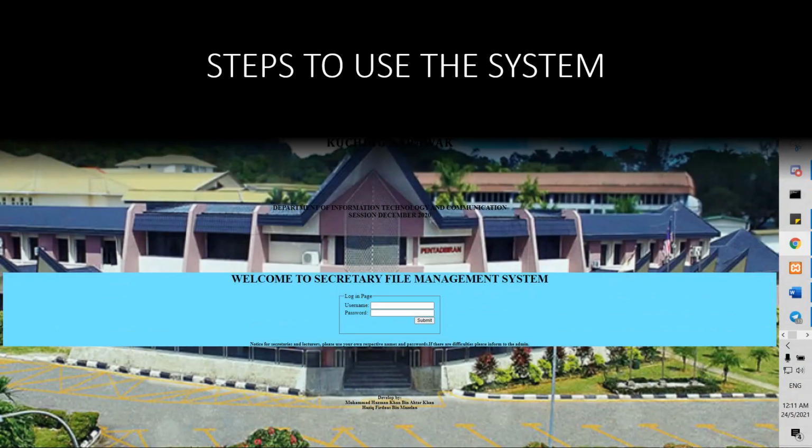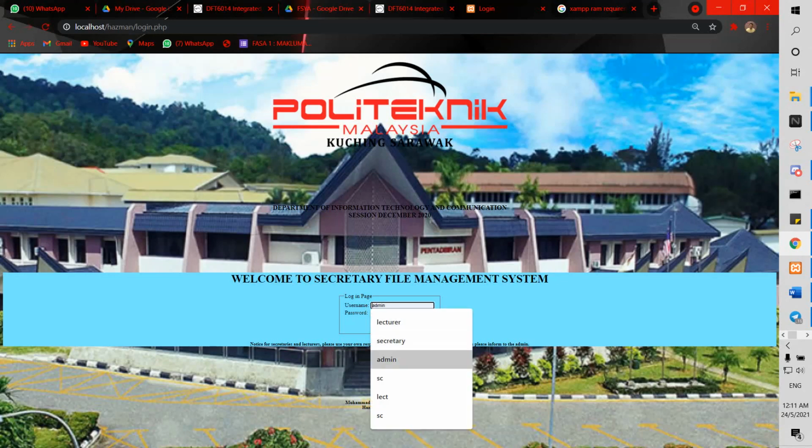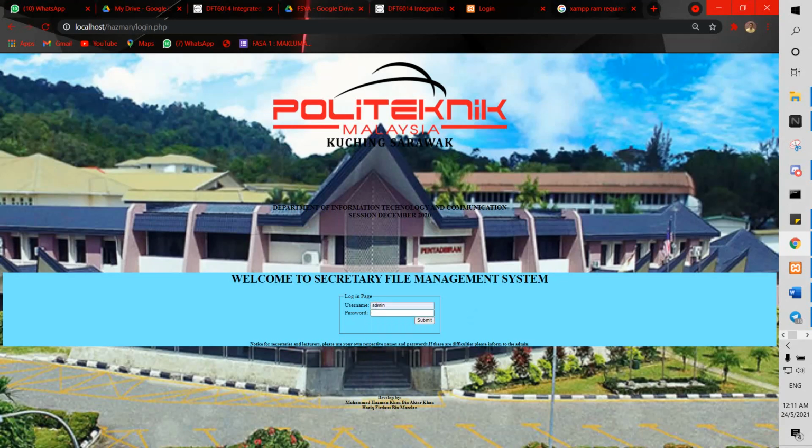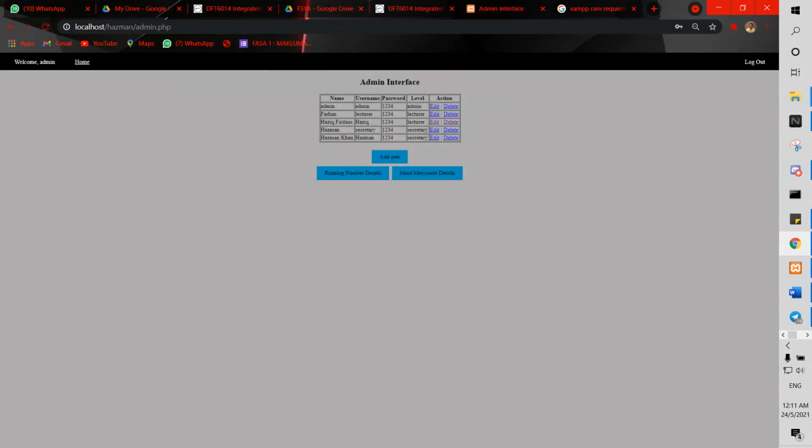Now I want to show how we are going to use our system as a user. Here is our login interface. First thing first, I log in as admin, as you can see. Then I have my own password, a simple password. Here, as you can see, these are the details of the users that have been recorded and added into the system.